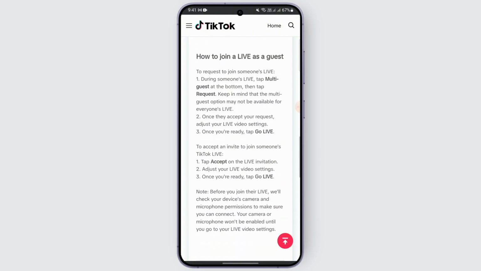And after that, if you want to join the live as a guest, to request to join someone's live, during someone's live, tap multi-guest request at the bottom, then tap on request. After that, once they accept your request, adjust your live video settings, and then you're ready to go live.